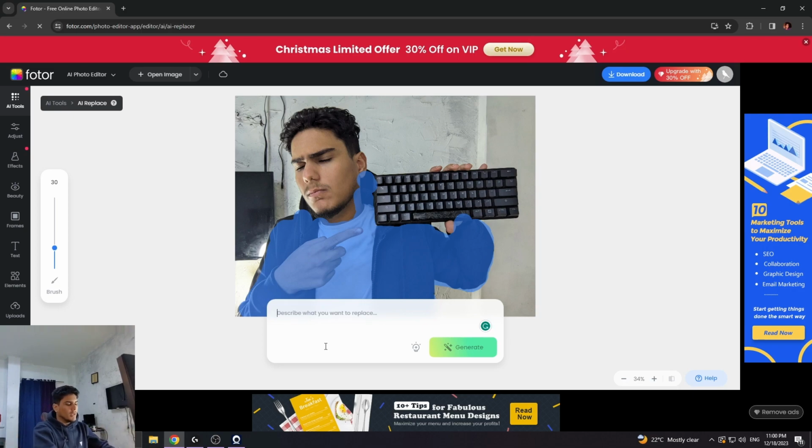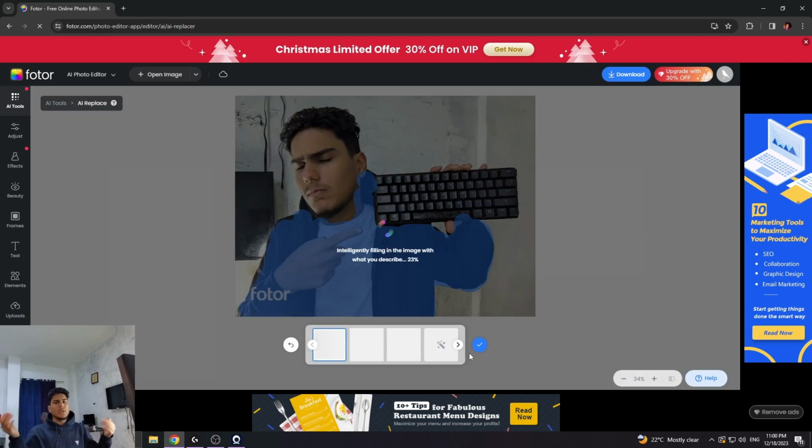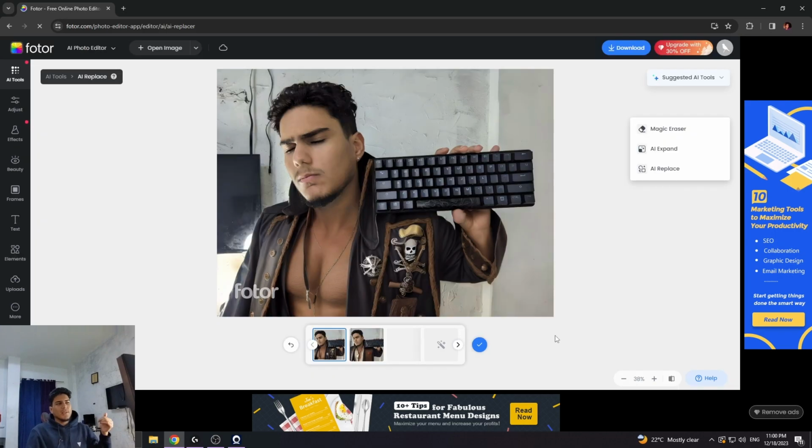I'm going to go with pirate themed clothes. Let's remove the S. Just wait a little bit, let it do its magic, and I'm pretty sure you're going to be impressed. So as you can see, it looks pretty funny to me. I don't know why. It gave me abs, and it's honestly amazing, just impressive.